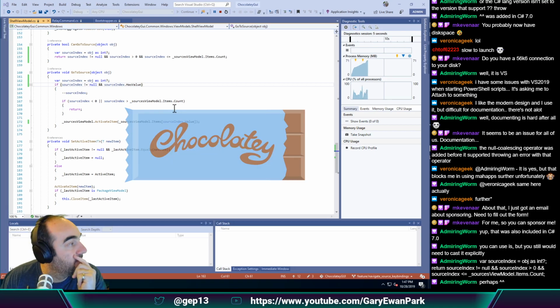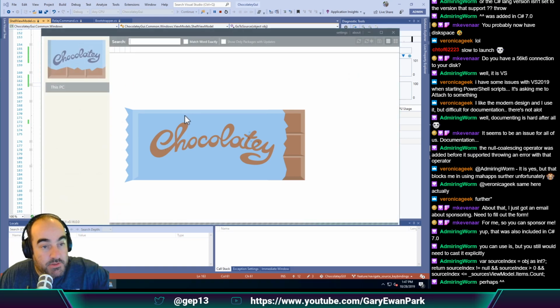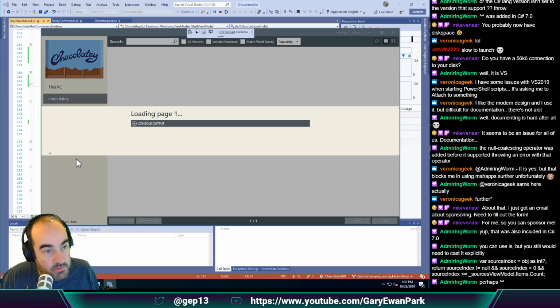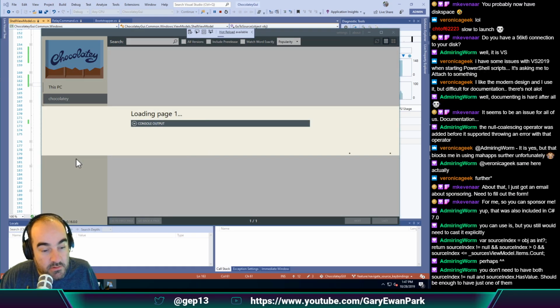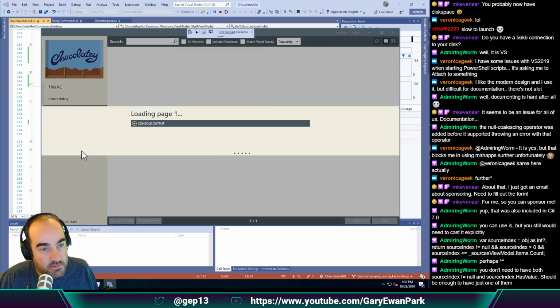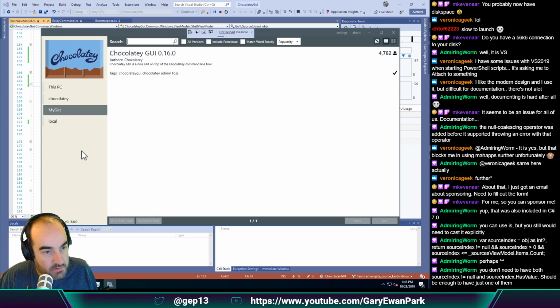So let's make sure it's still working. Chocolatey GUI loads, and then we can do Control-2. It's not working. I did something. Oh, it did there. Control-3. It's a bit slower than it was before, but I think that's just Chocolatey GUI doing its outdated thing.